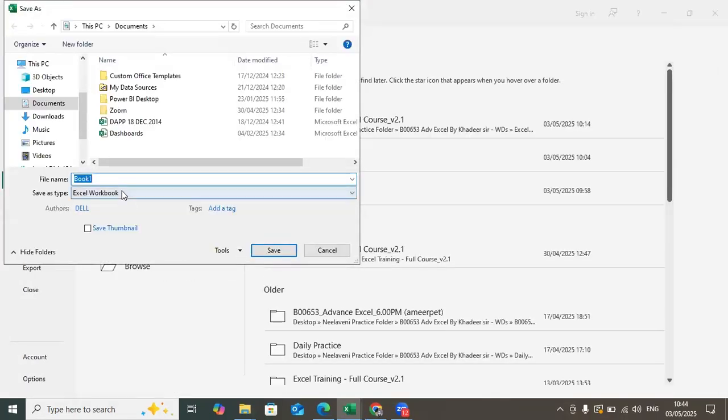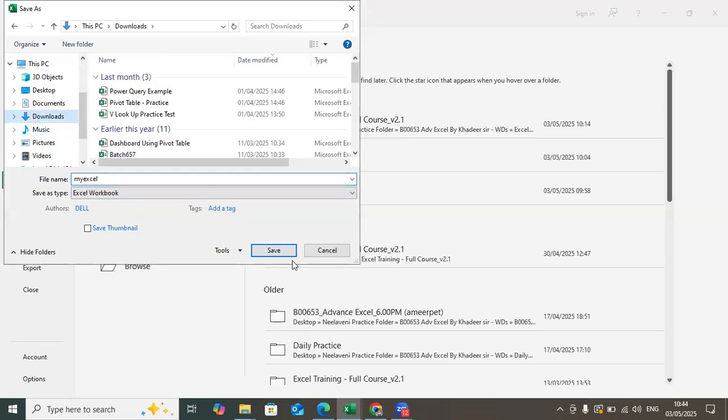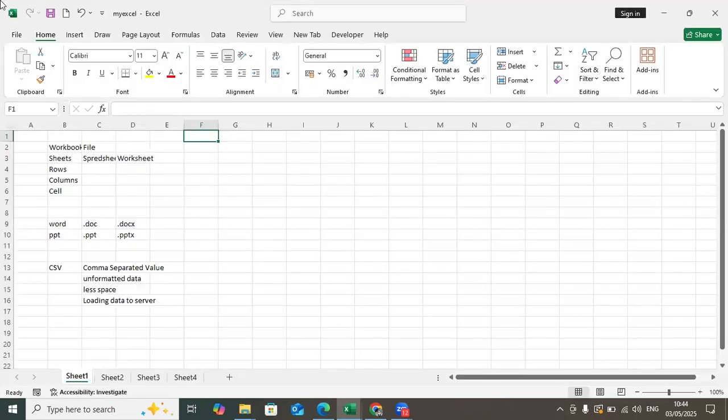Saving it here. So this gives the title of your Excel workbook. Hence this is called the title bar. If somebody says, on the title bar, you have this option, you will have to search where the title bar is. So just for your information, the topmost is the title bar.